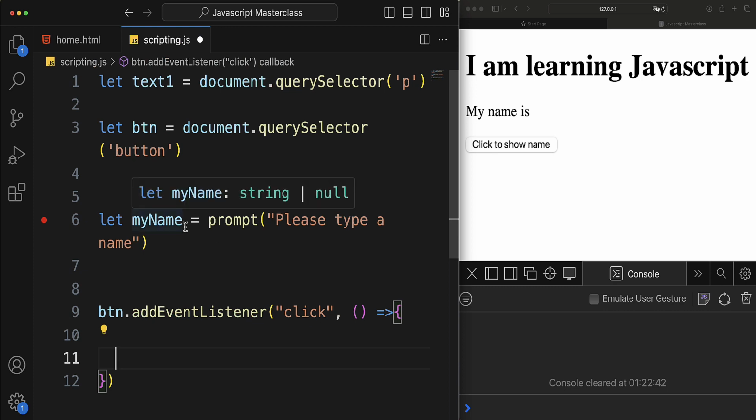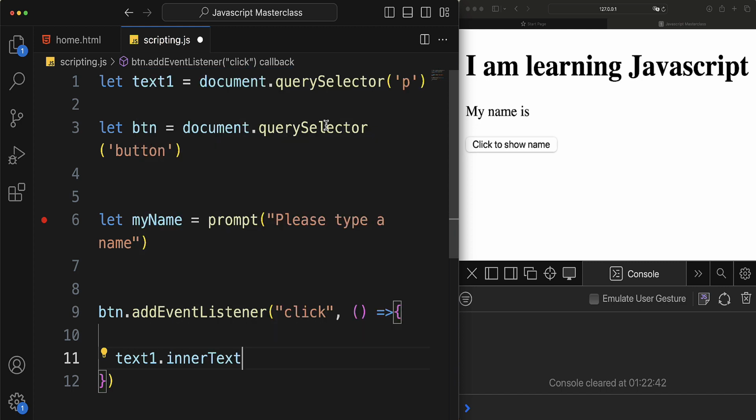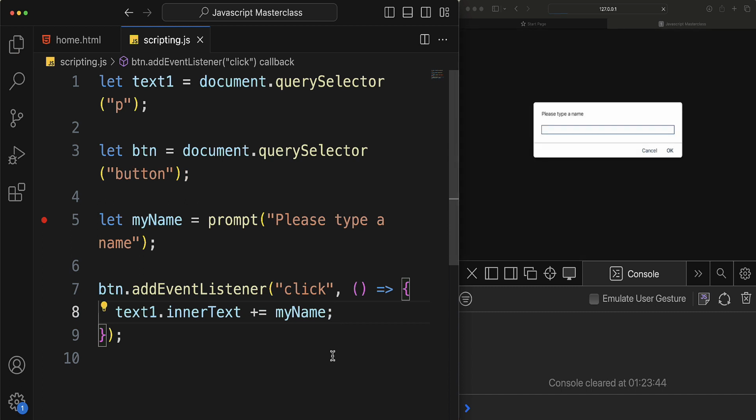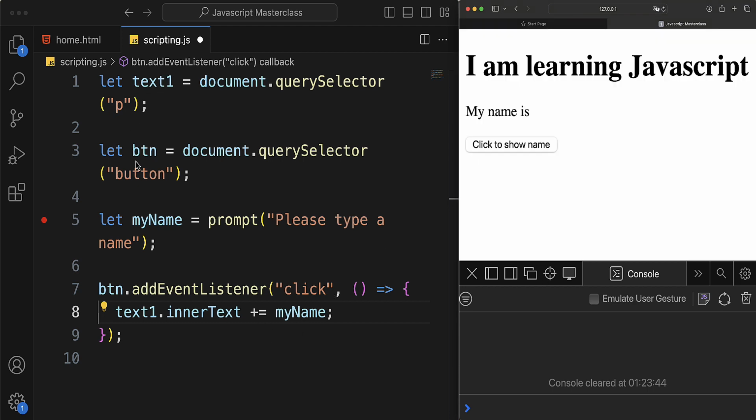So going back to my JavaScript code, I'm going to say text1 dot innerText, that is the value right here. Currently text1.innerText is my name is. So I'm going to say text1.innerText plus equals, and then I'm going to say myName right here. So let me save this. And now we're prompted to type in a name, Dominic, and now that Dominic has been stored in the myName variable, let me click on this. Now you can see we have my name is Dominic right here.